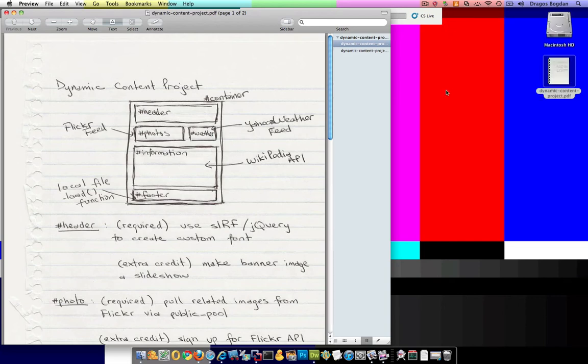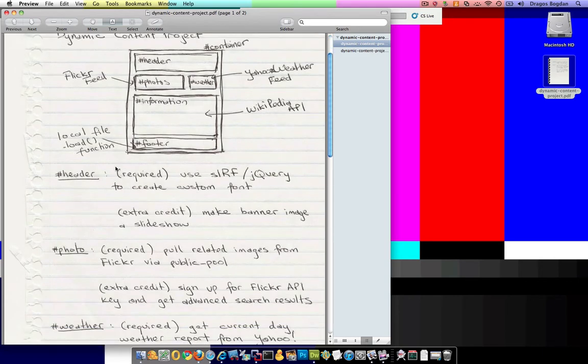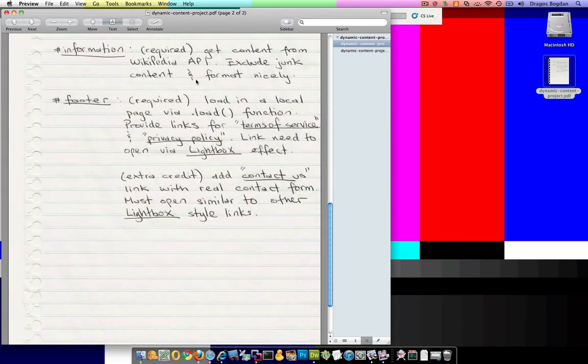So now I'm just looking at what part I want to tackle of this project first, and I think I'm going to start with the footer because the footer is likely the easiest part to start, or maybe the header is, but I'm going to start with the footer. And I'm looking through what I wrote down in my notes over here.